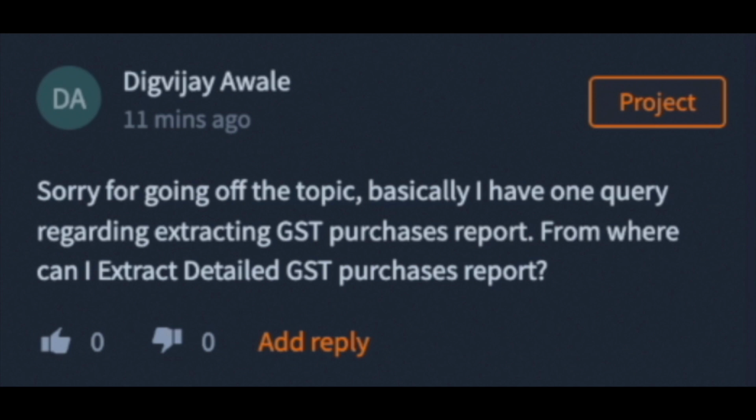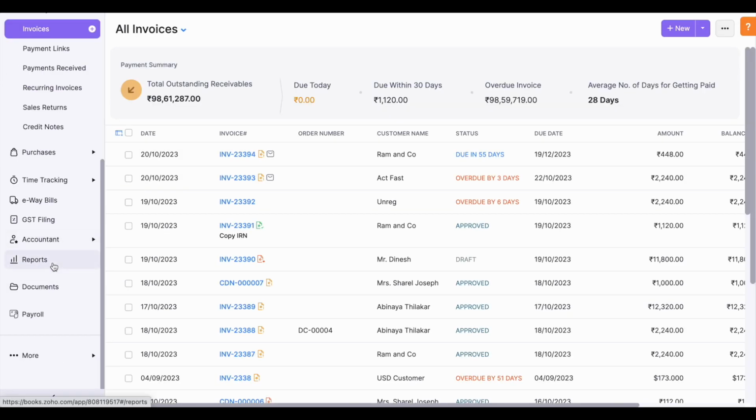Hi Digvijay Avale. So your question is on how to extract the detailed GST purchases report with the detailed information on GST along with your bills report. So when you navigate to reports module in Zoho Books, you can search for bills details report. Under payables, you will be having report called bills details.